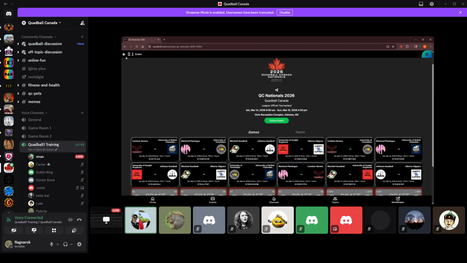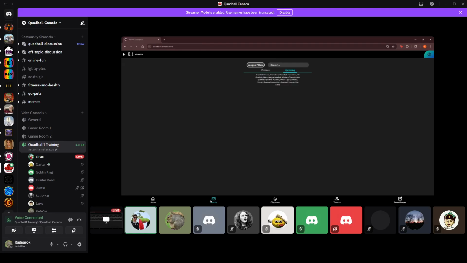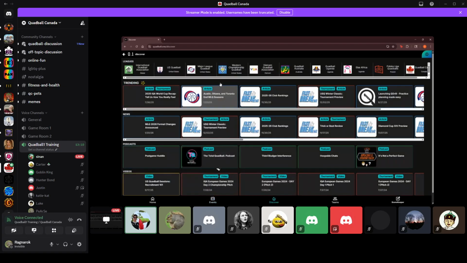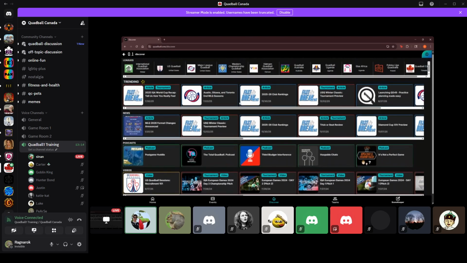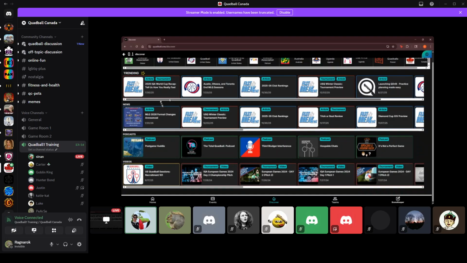But yeah, this is where you can see all the events, all of the teams. We covered the events page. The Discover page has a couple different resources for you to dive deeper into the Quadball world. It has some recently released news articles from different news resources.